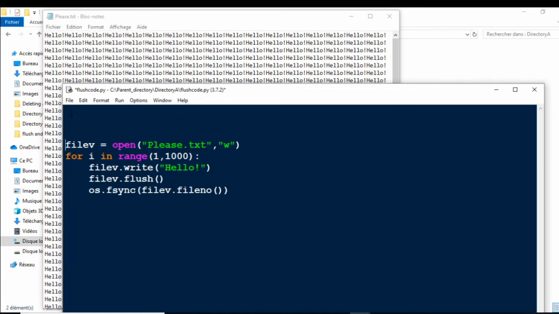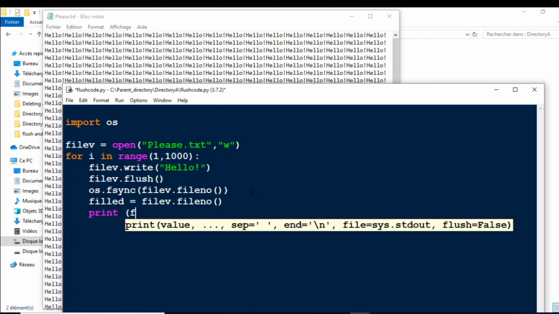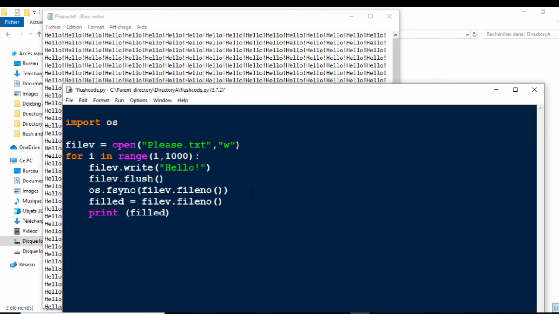We need first to import the os module because fsync is a method belonging to the os module. We can also add a variable, let's call it filed, and assign to it the file descriptor number. This is just for us to print it and see an example of how to find the file descriptor of a given file. So we will print our variable and close file v. We'll close our file.